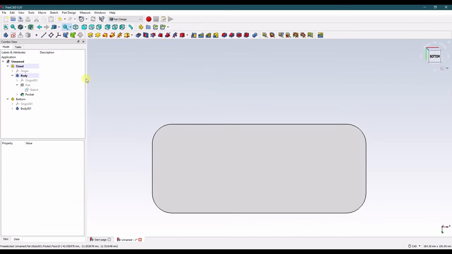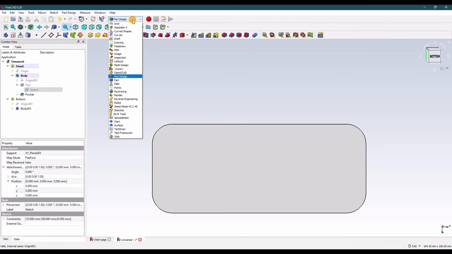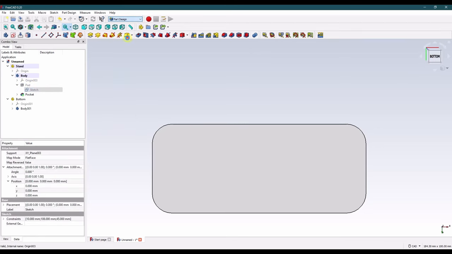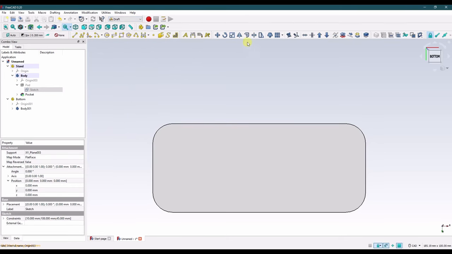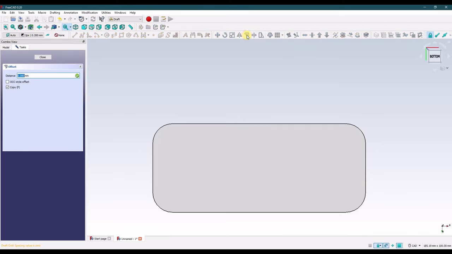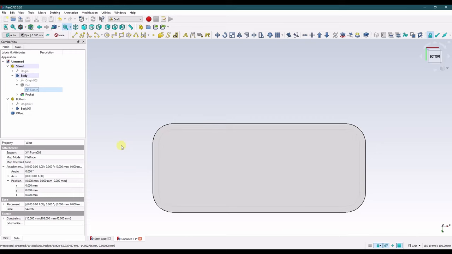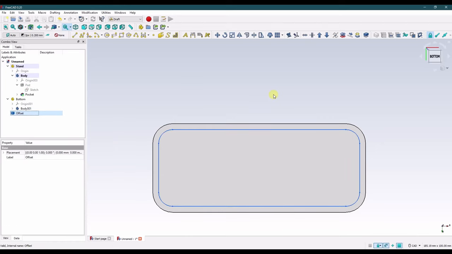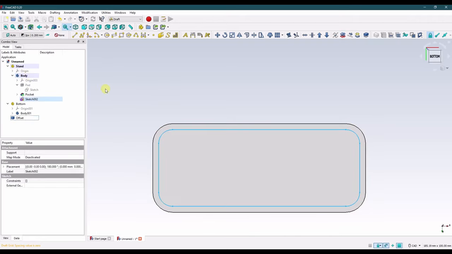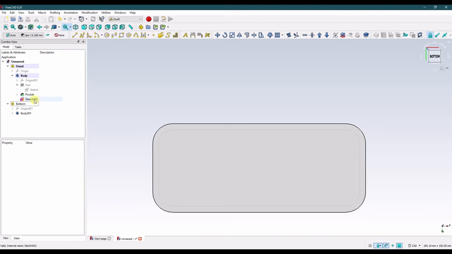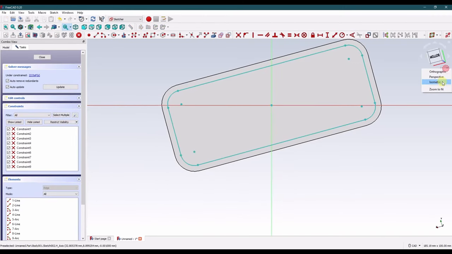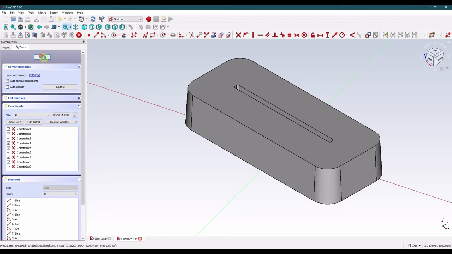And to do that, let's go over to the draft workbench. And we can create an offset here, having the sketch selected. And the offset should be 3 millimeters, I believe. So I'll just key in 3, hit enter. You can see we made an offset there. Let's convert it to a sketch. And let's stick it back in the body. Are you kidding me?